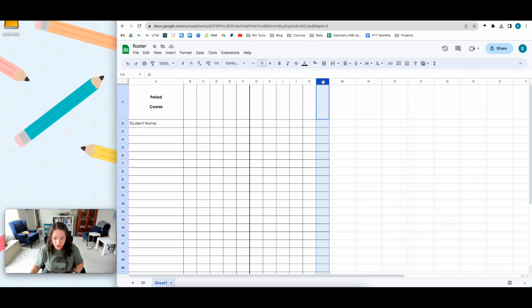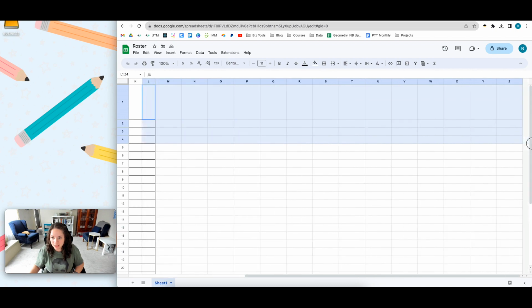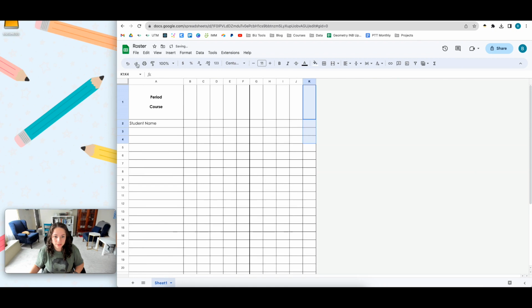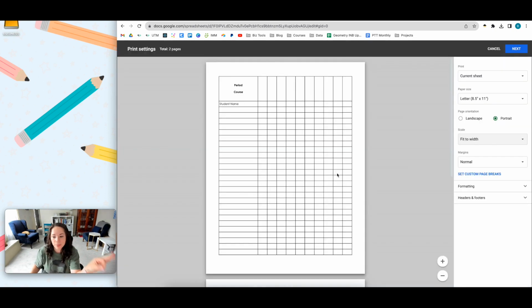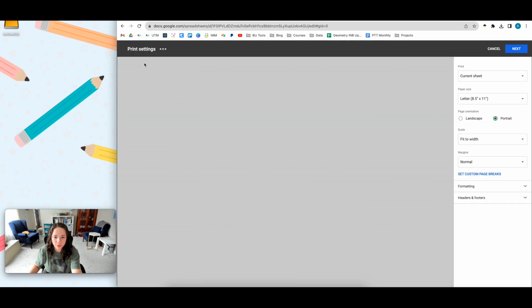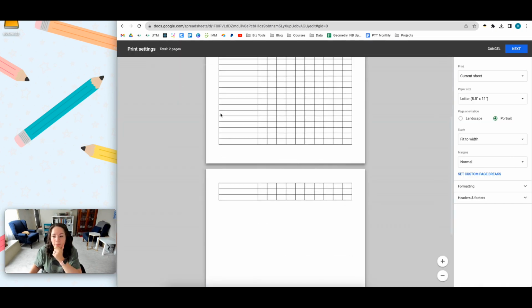I did 11 columns and didn't realize it. Oops. All right, so let me take the rest of these and we'll delete those. All right, so let's see what this looks like now on the print view. I have two pages again.